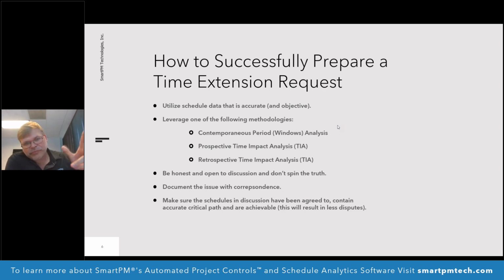Number two, there's three methodologies that I'll recommend here. When you're doing a request for time extension using the schedule data, there's the contemporaneous period analysis, which is called a windows analysis. And I like this analysis a lot because it factors in the ability to make changes and accept changes from the original plan.